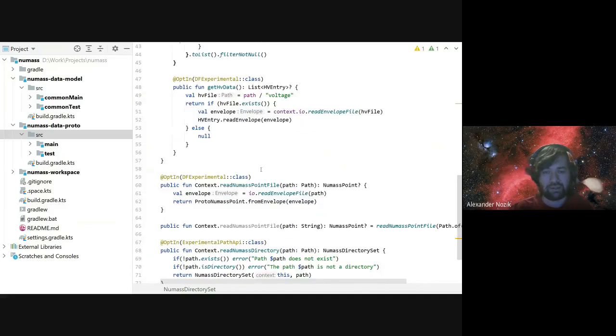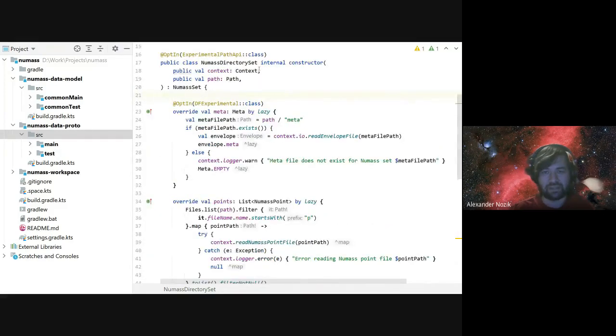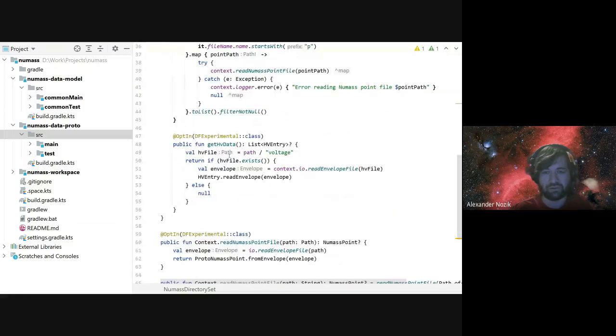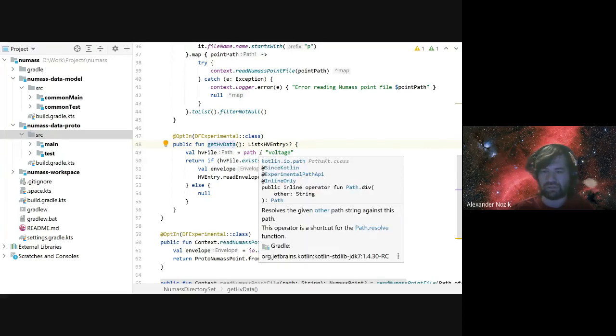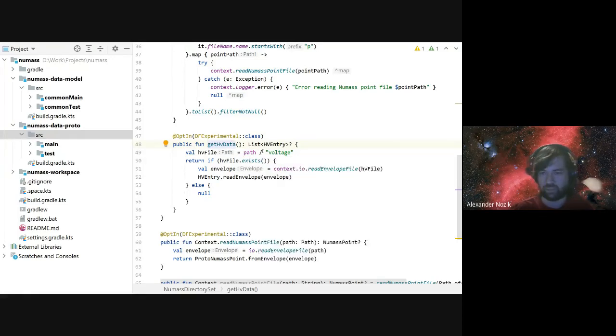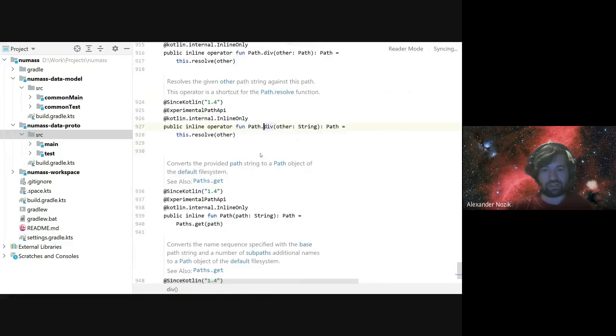And this directory-based data set, path-based set, also has a list of high voltage data inside, and it is also read from file. You can see this nice new Kotlin syntax to work with the paths. It was included in the latest release here. This is actually an operator overload.